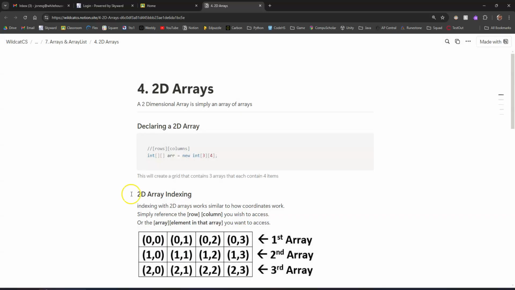If I wanted to initialize this two-dimensional array, this is what it would look like. The 3, that first number, is how many arrays we want. If I want 3 arrays, I'll put a 3 there. If I want 5, I'll put a 5 there. The 4 is how big I want each of those arrays to be, or how many elements I want each of them to be able to hold.